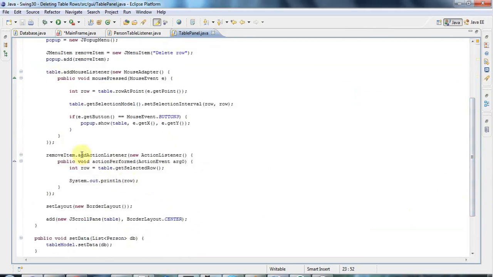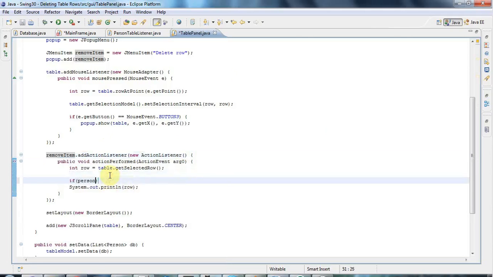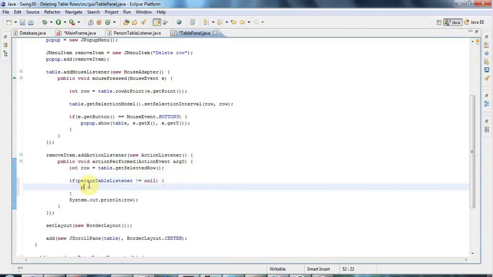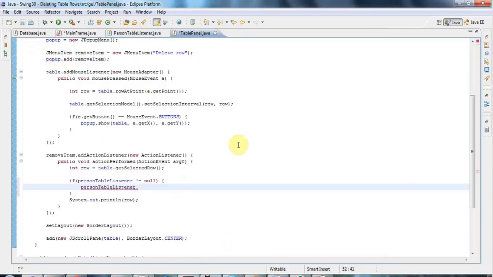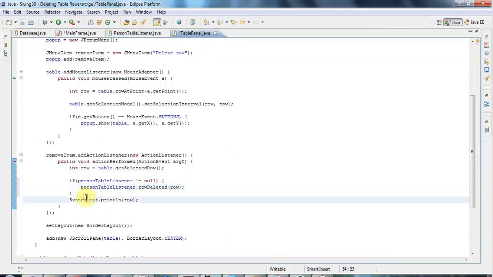And now what's going to happen is that if someone right clicks on the table and selects remove item, it's now going to tell any listening class about it. So I'll say if personTableListener is not equal to null, in other words, if it's been set to something, which I just did in my main frame, then I am going to say personTableListener, and that's only got one method. If you look at PersonTableListener, it's just got this rowDeleted, and pass in the row there that I got in the last tutorial.